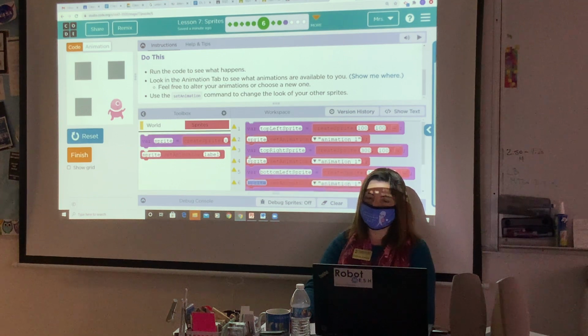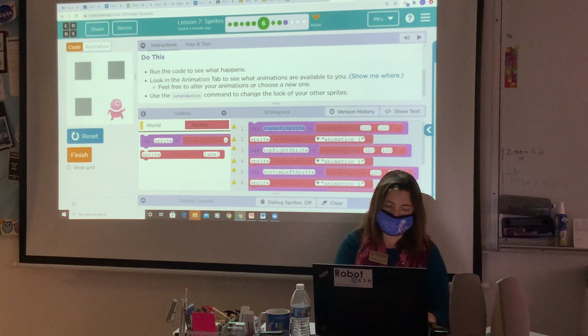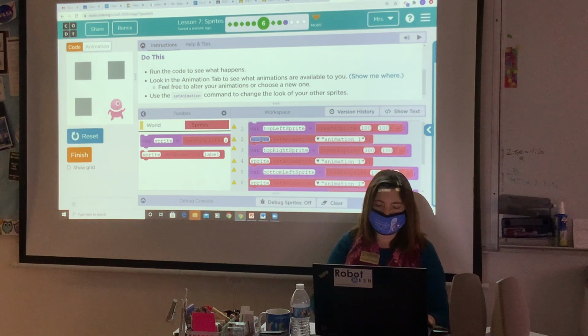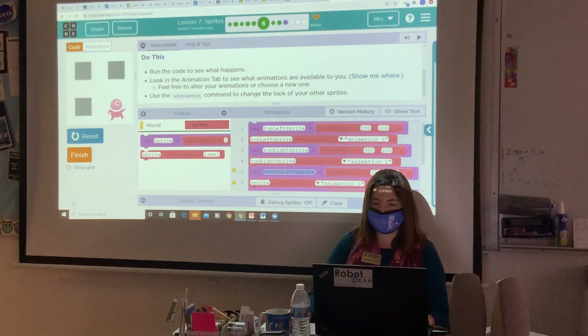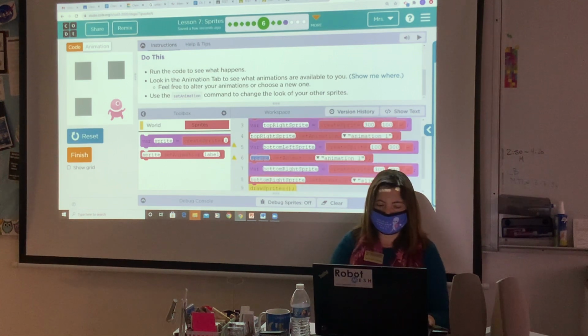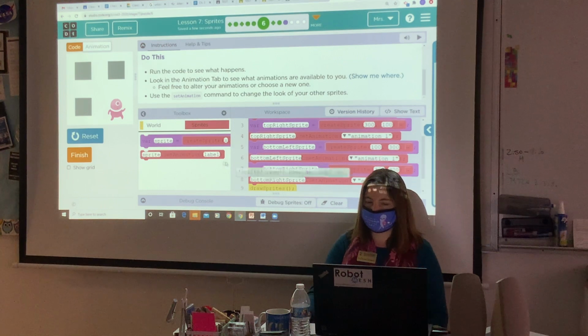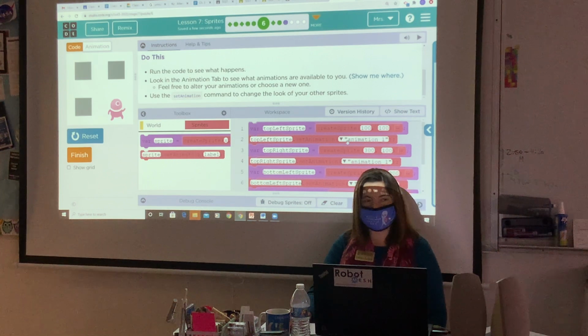So I need to drag those over. Then I need to change the name. Rather than just sprite, I need to use the variable names that they gave. So I'm going to copy that and paste it. Copy that and paste it. Copy that and paste it. So now we're setting the sprite, we have the correct names, now we need to set the animations.